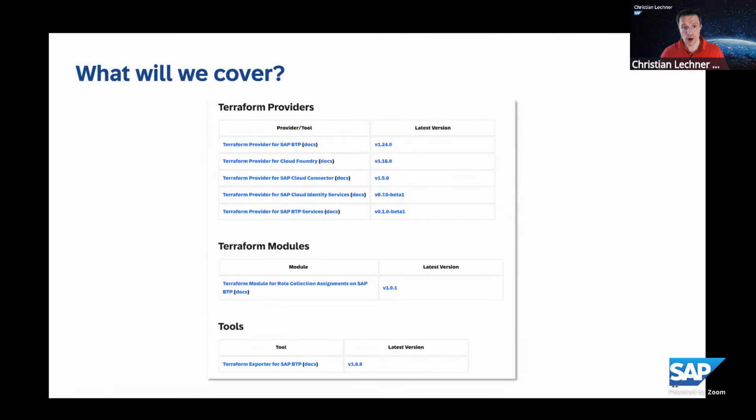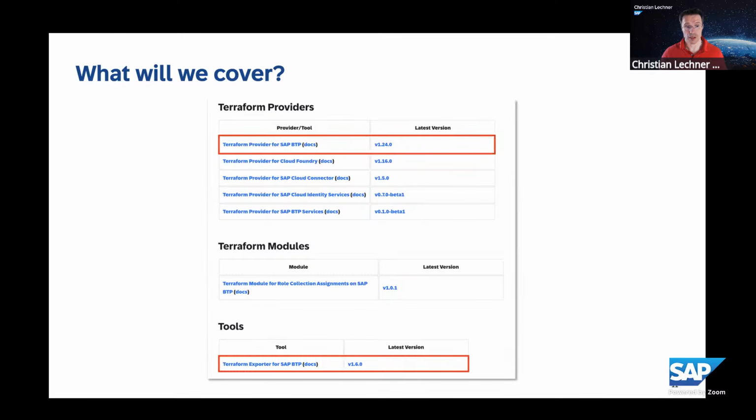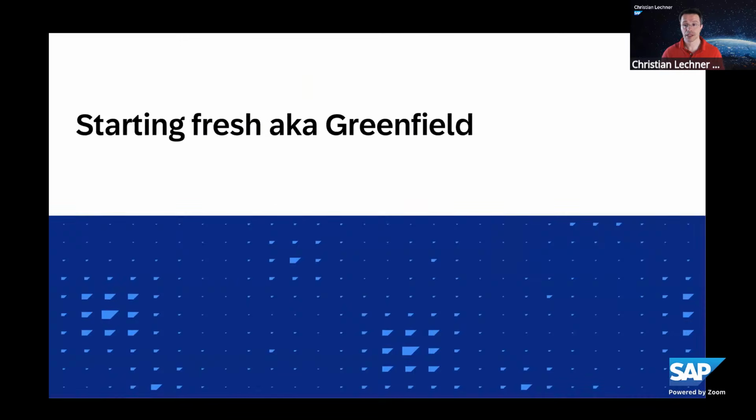Now, as you might be aware, we already cover quite some areas when it comes to Terraform. So we have BTP, we have Cloud Foundry, we have Cloud Connector, we have some modules and whatnot. Now, for the sake of this webinar, we would like to focus on two areas, namely the Terraform provider for SAP BTP, so kind of the core, and when it comes to brownfield scenarios, the Terraform exporter for SAP BTP.